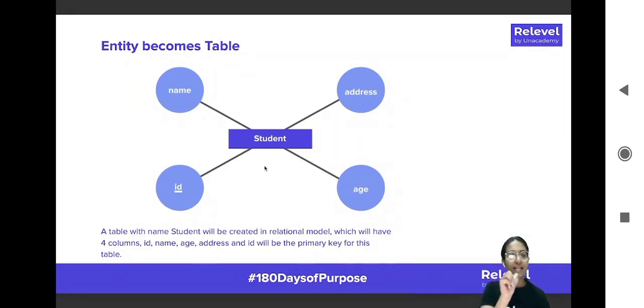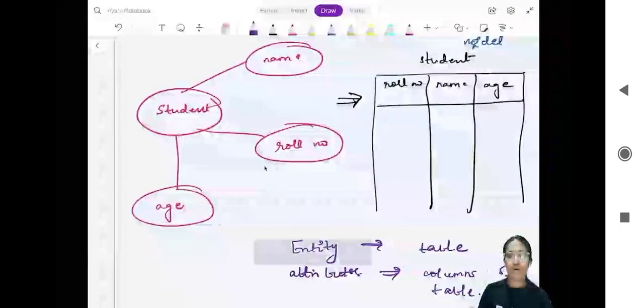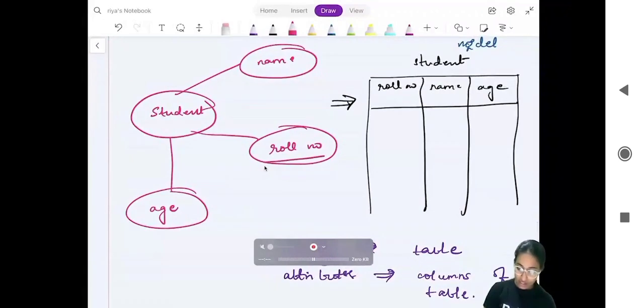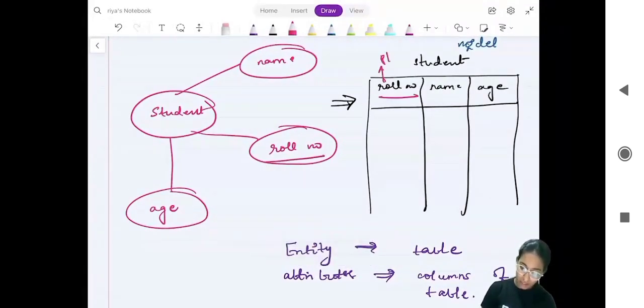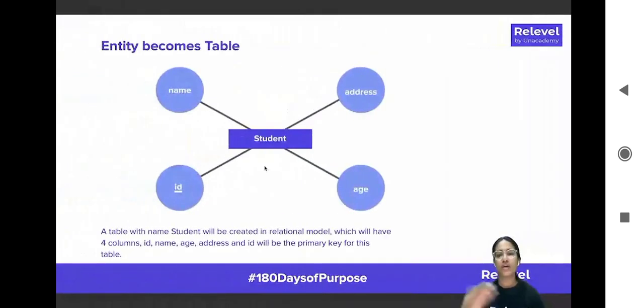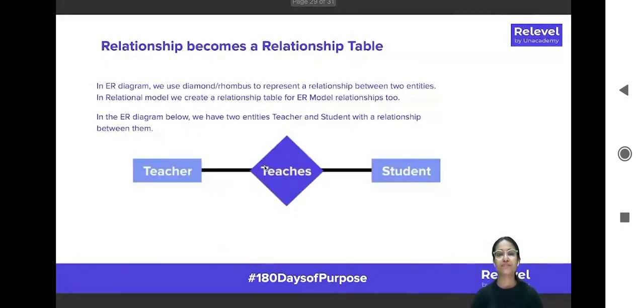And here you can see ID is underlined, and we just read that if you have an attribute which is underlined, that means it's the primary key. So for my table also over here, if I mention this, then this will be the primary key. Okay, so that's how this concept works.